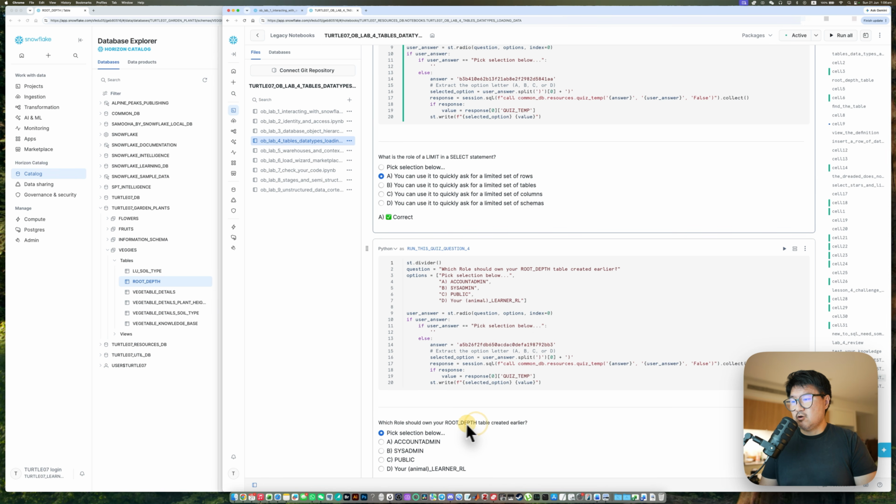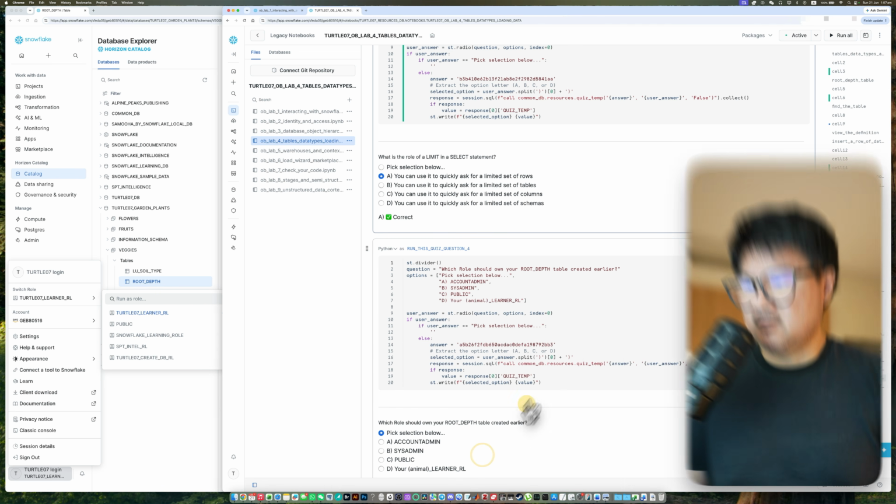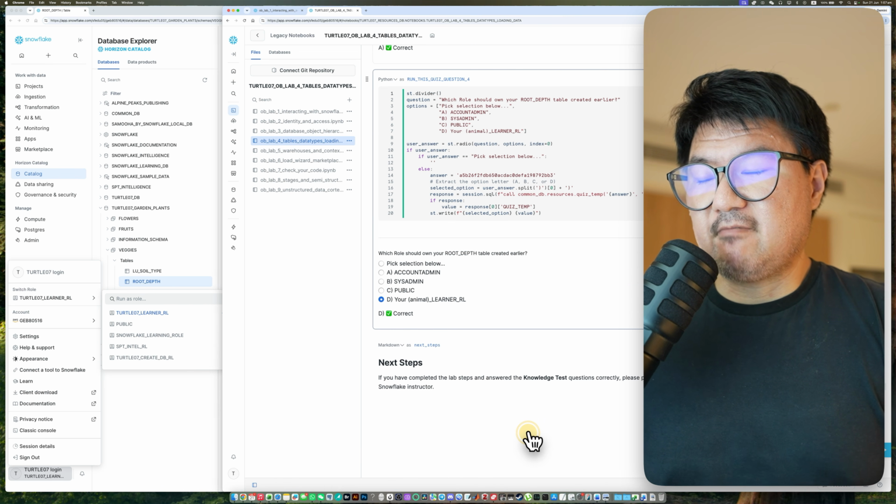Which role should own your root depth table created earlier? So the schema should be veggies, and the database should be garden plants. And the role should be the role that we're using to create all our databases, which is the learner role, right? So that should be D. Okay, and that wraps up this lab.